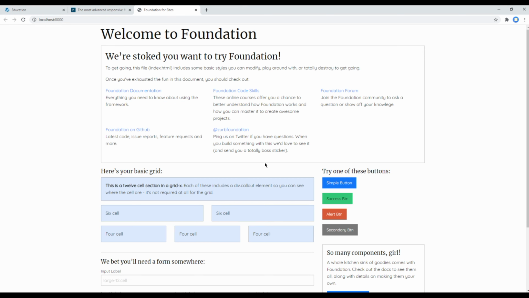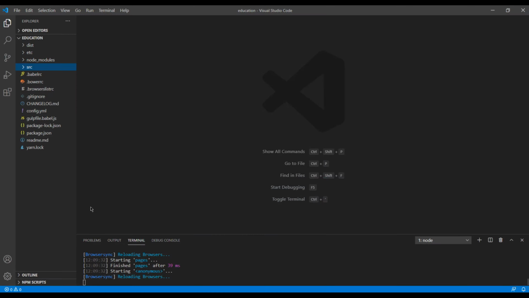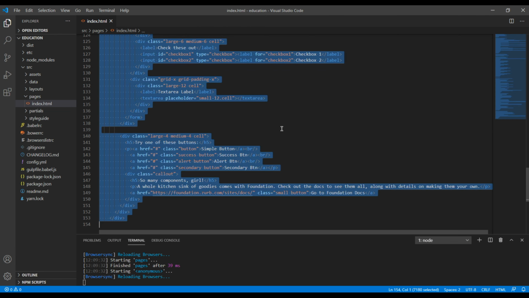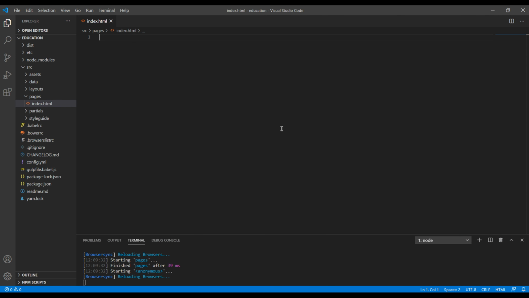First of all, remove all of this content and instead add simple content saying main content in an h1 tag. So open your text editor, click on source, pages and index.html. You can then select everything, remove, add h1 tag and write main content.